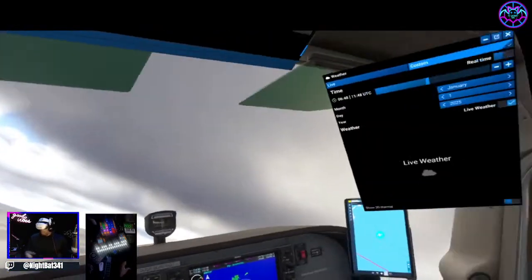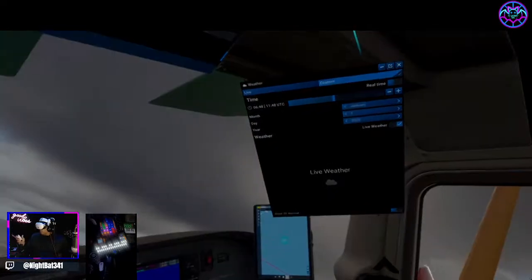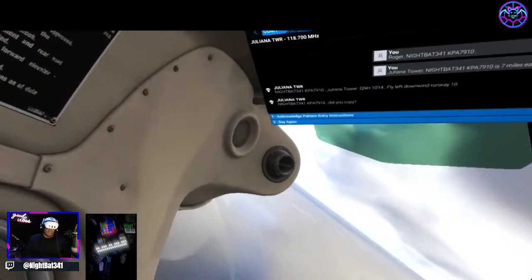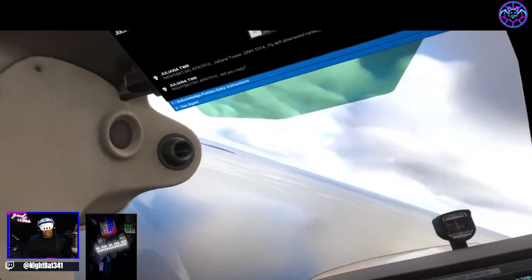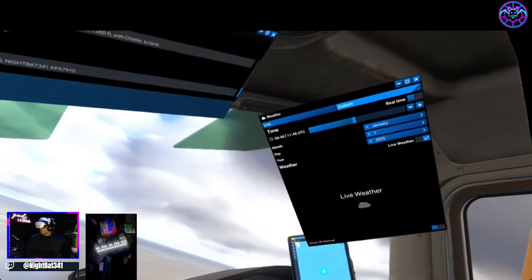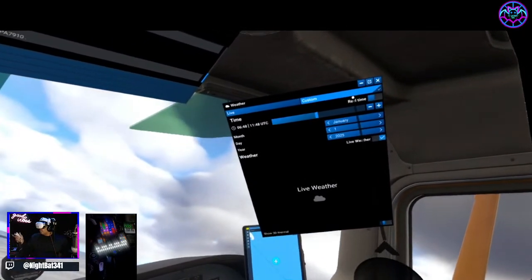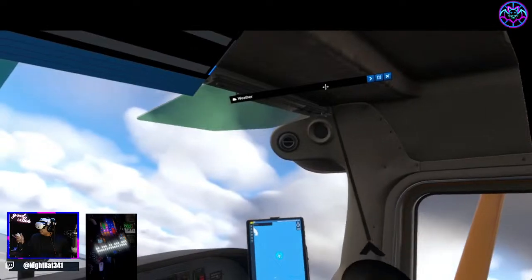Nightbat 341 Kilo Papa Alpha 7 Niner 10. Did you copy? Alright, acknowledge pattern. Make left traffic runway 10, Nightbat 341 Kilo Papa Alpha 7 Niner 10.